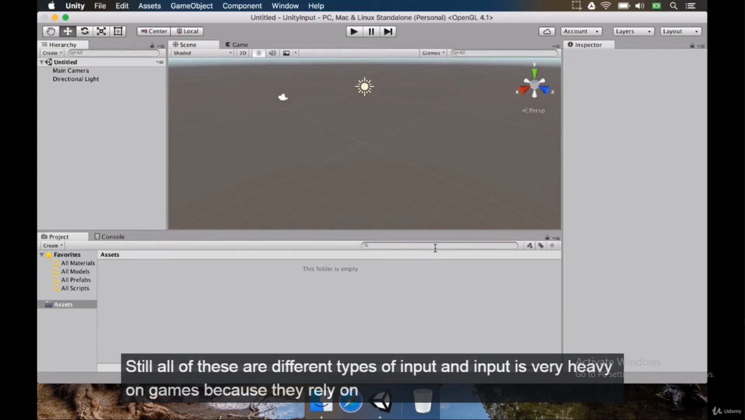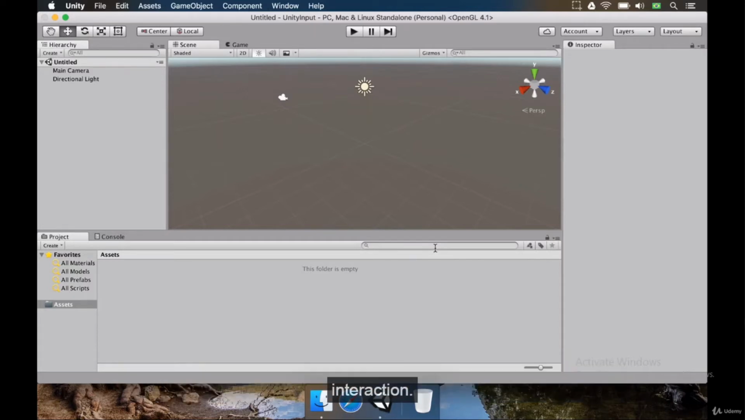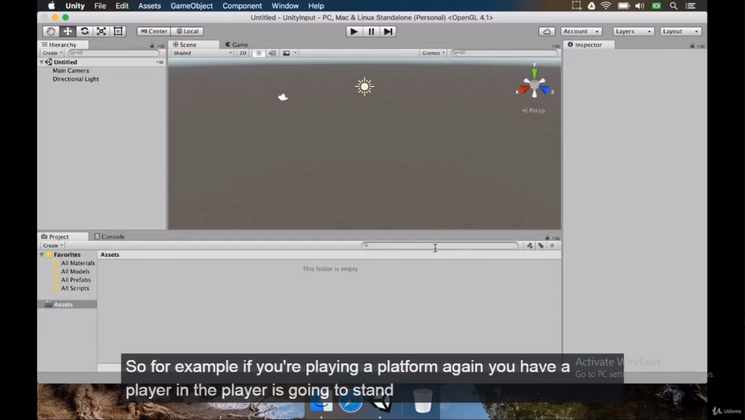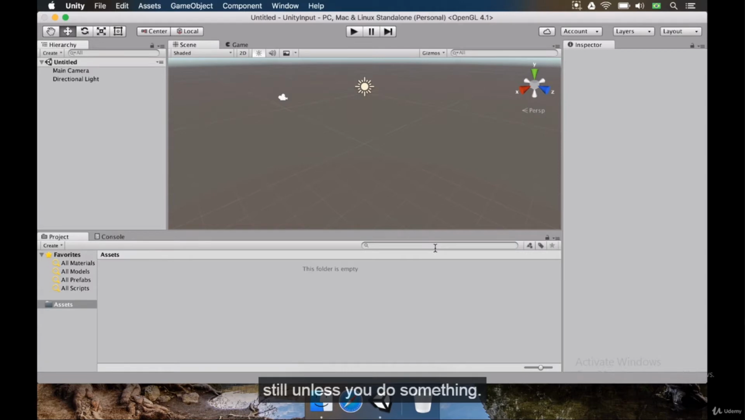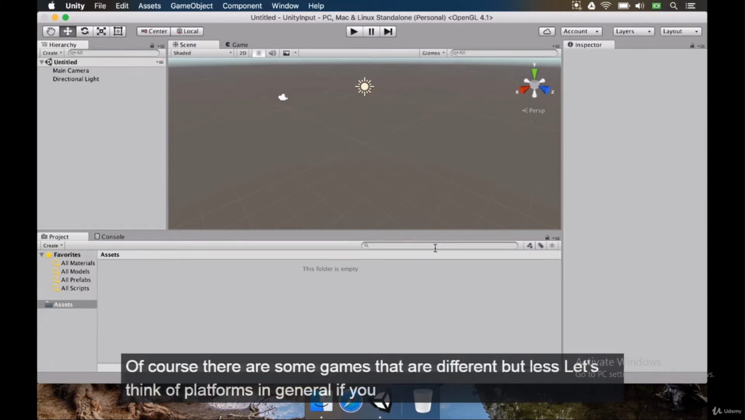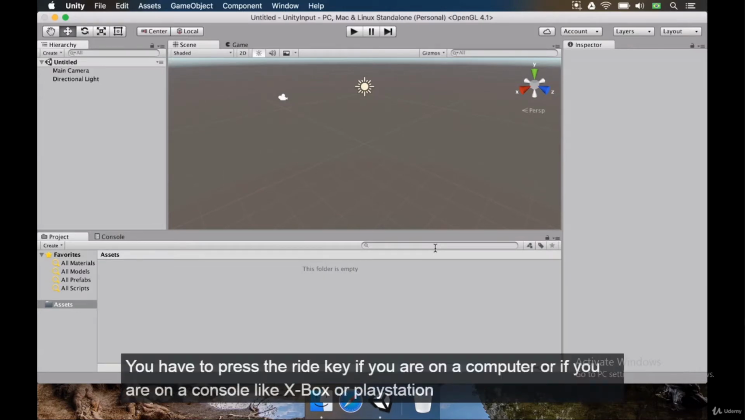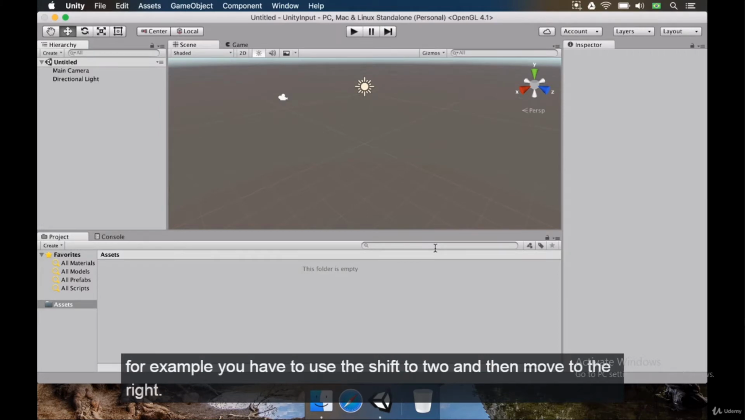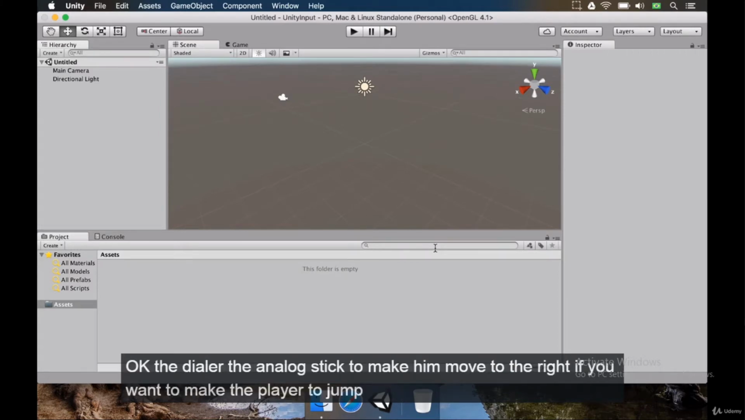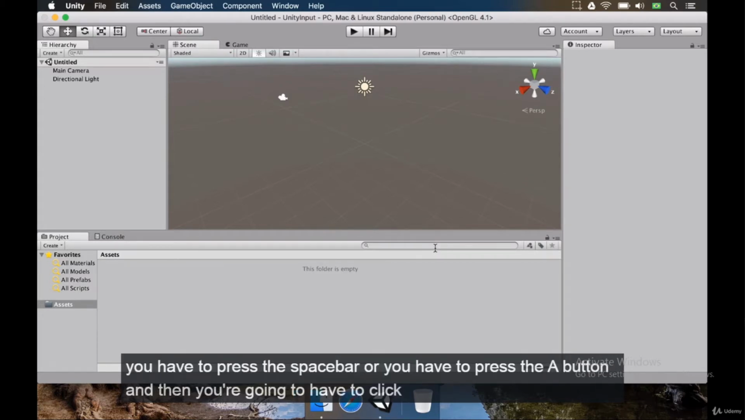And input is very heavy in games because they rely on interaction. So for example, if you're playing a platformer game, you have a player, and the player is going to stand still unless you do something. Of course, there are some games that are different, but let's think of platformers in general. If you want to make the player move, you have to press the right key. If you are on a computer, or on a console like Xbox or PlayStation, for example, you have to use the analog stick to make it move to the right. If you want to make the player jump, you have to press the space bar, or press the A button, and then you have to click to fire.